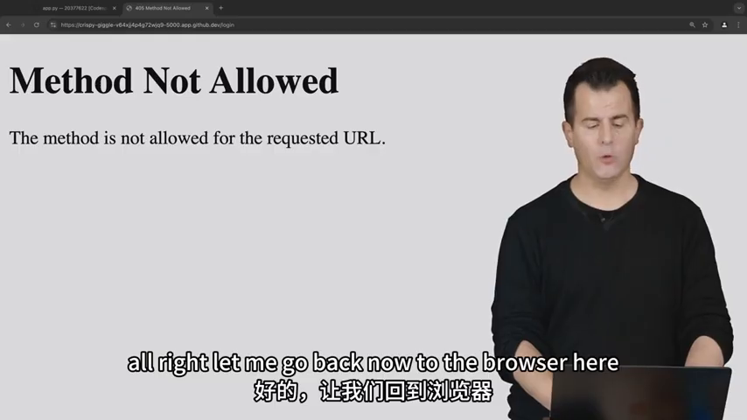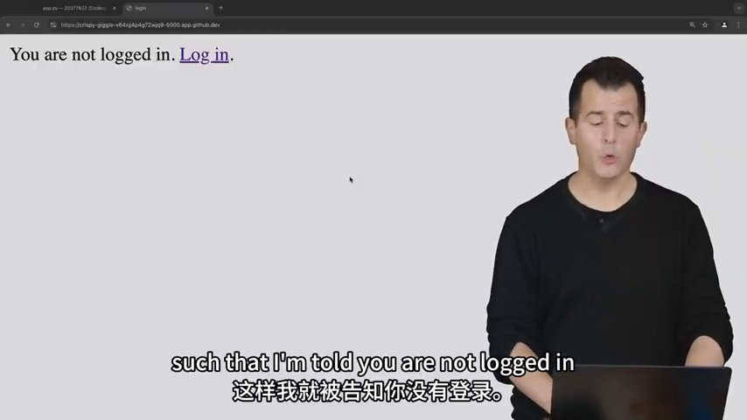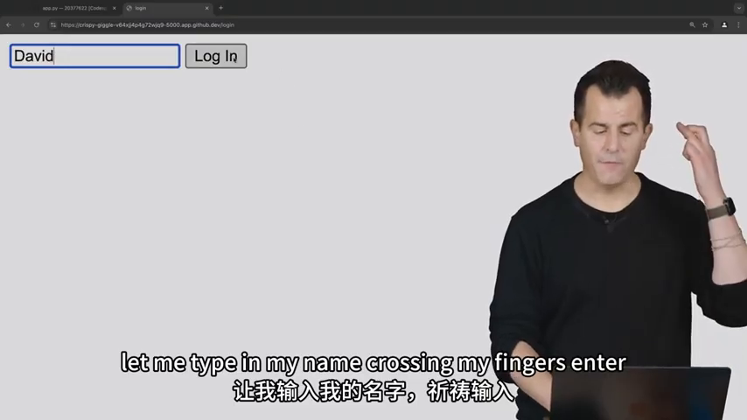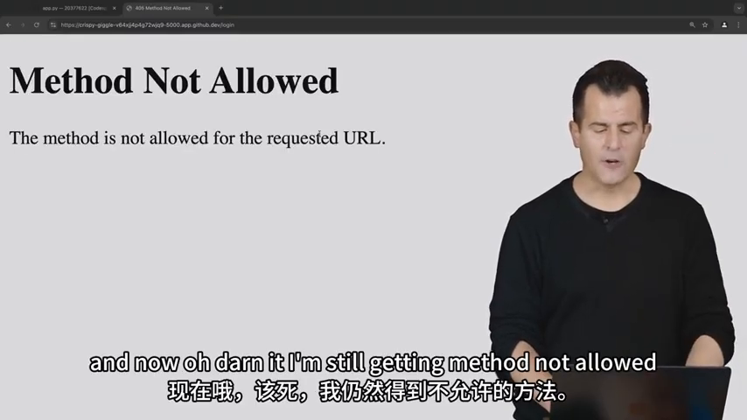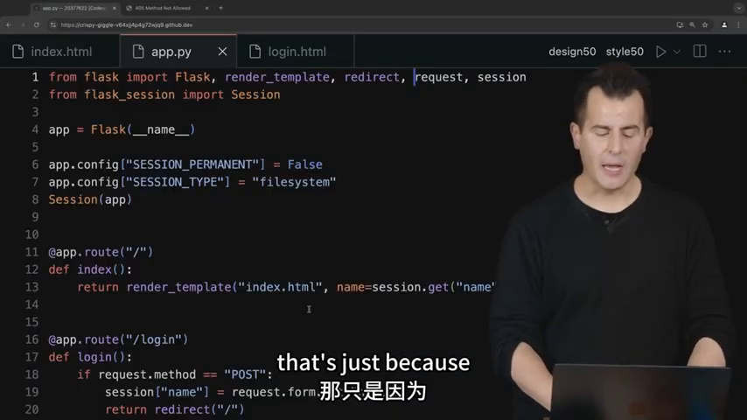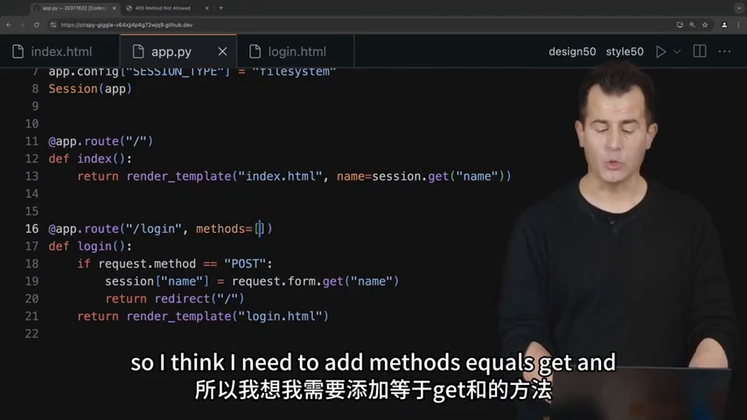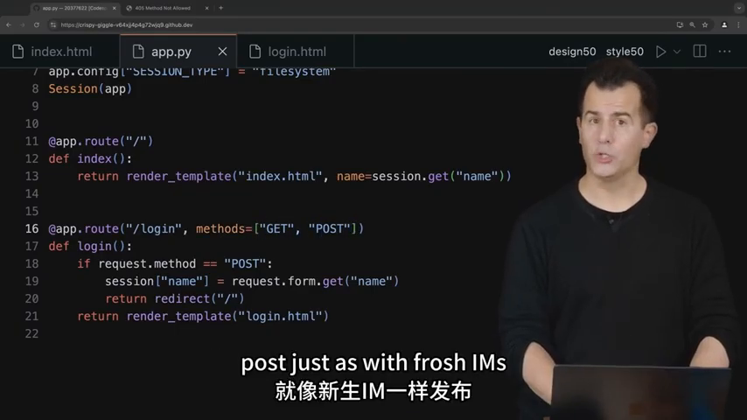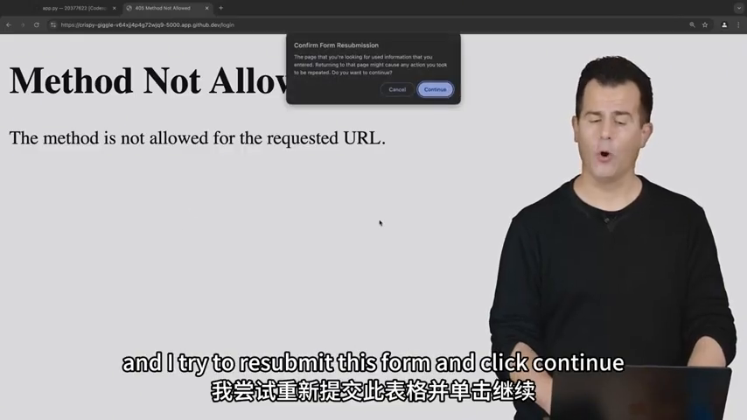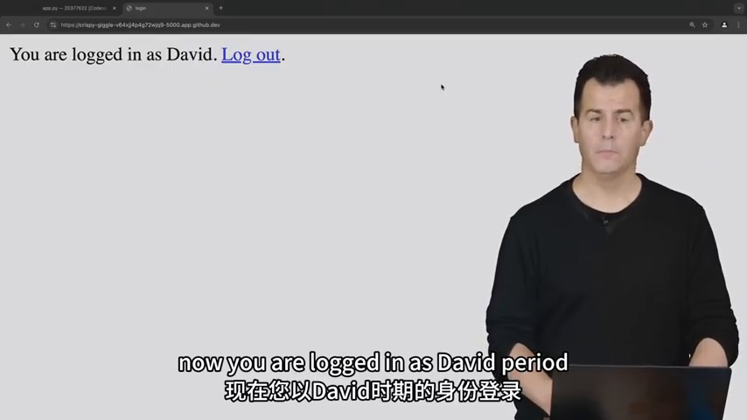All right, let me go back now to the browser here. Let me click back to the main page such that I'm told you are not logged in. Let me click on login. Let me type in my name, crossing my fingers, enter, and now, oh, darn it, I'm still getting method not allowed. But this is something we've seen before. That's just because I'm trying to use the login route for both get and post. So I think I need to add methods equals quote unquote get and quote unquote post, just as with Frosh IMs. And now if I go back and I try to resubmit this form and click continue, now you are logged in as David, period.